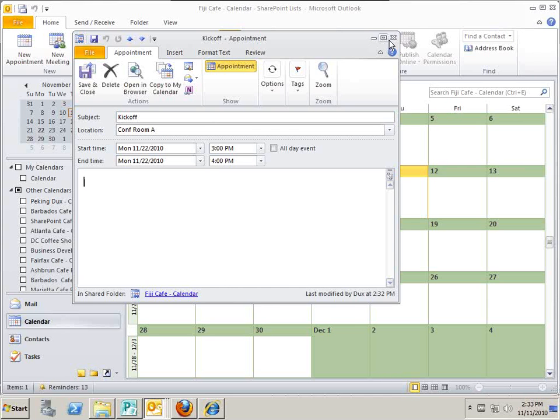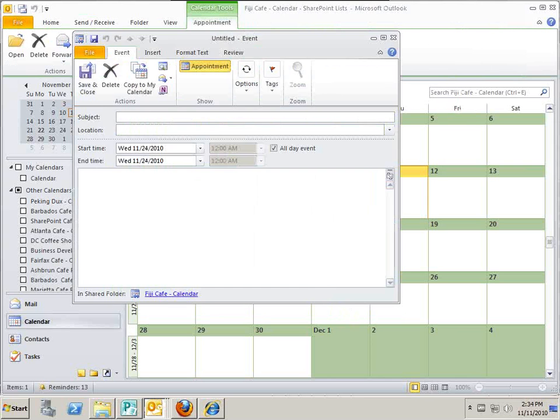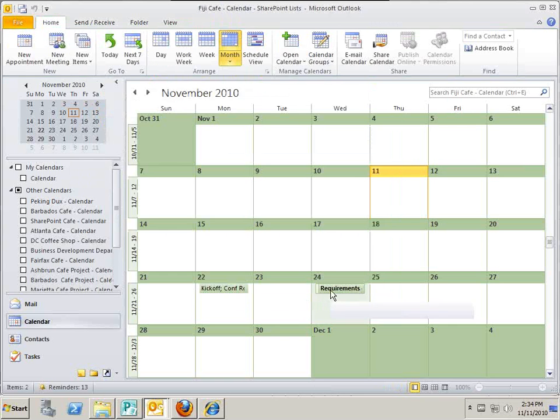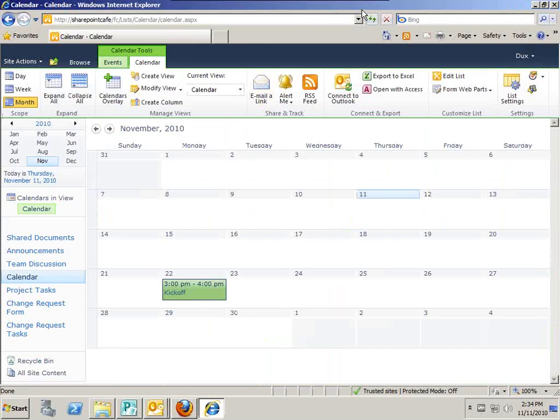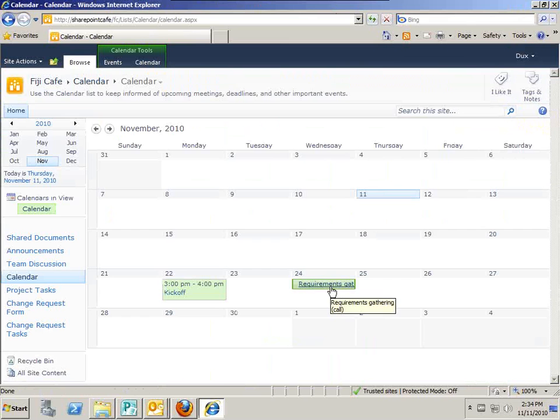And that's not all. From within Outlook, let's say I decide to schedule another meeting. So let's say requirements gathering, okay? We'll do it on that day. It's an all-day event. Check this out. I've entered the requirements gathering meeting in my copy of Outlook. If I hit refresh, boom, it shows up on the project site.